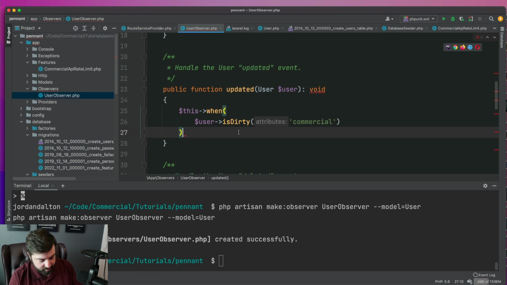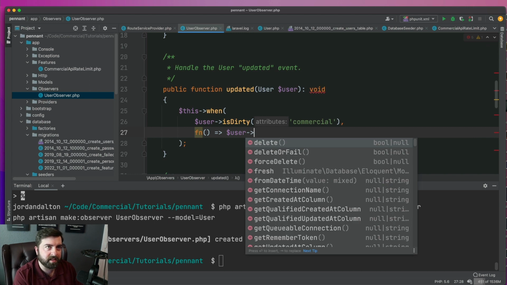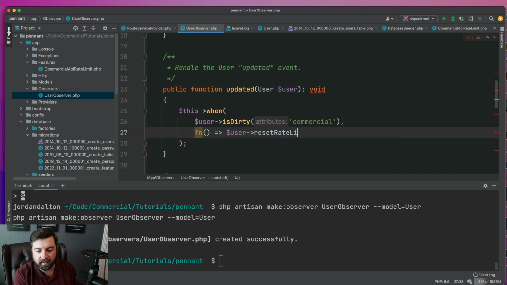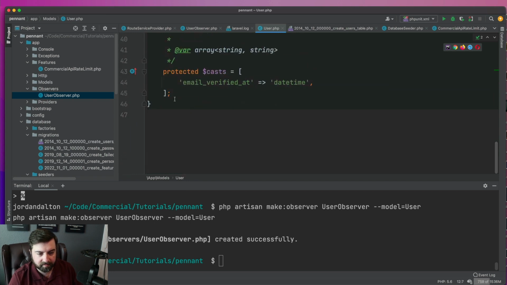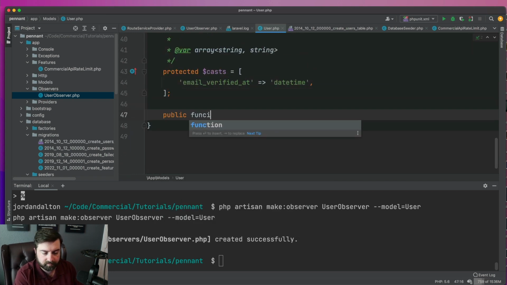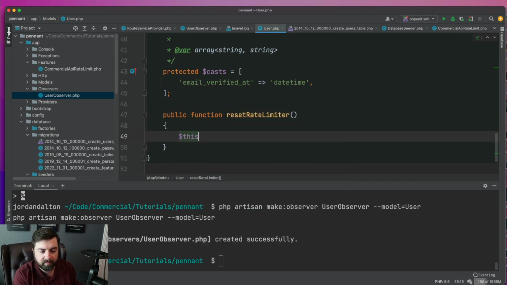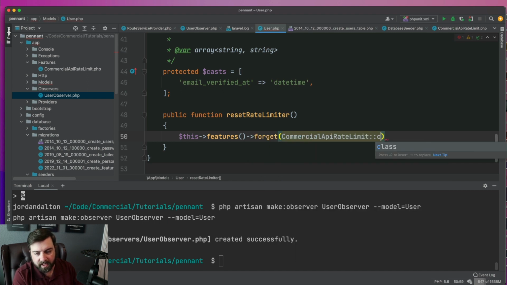We'll put this all on separate lines. Then we're going to have a closure that'll say user, and let's say, how about we call this reset rate limiter. And so we're going to end up having to add that to the user model. And so this is where we're going to go into our features, and we want to forget the commercial API rate limit.